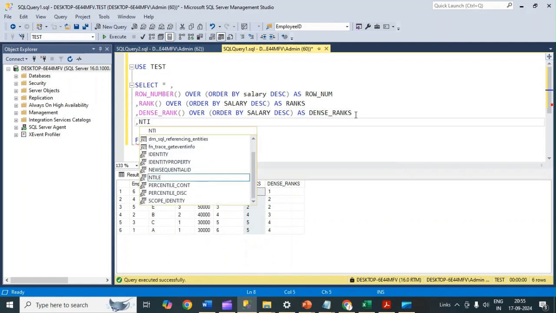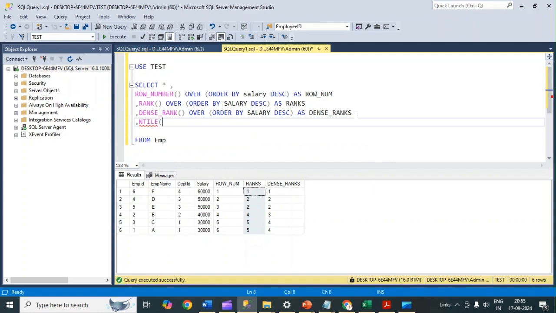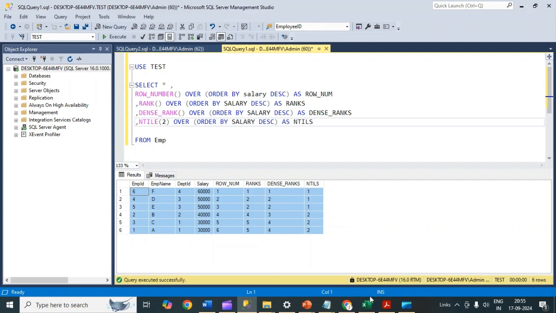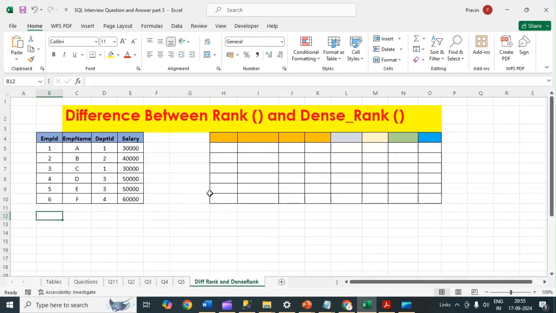After the NTILE, then over order by salary ascending, then an alias. For the NTILE function we need to pass a parameter, so I will pass 2. I will execute the query and copy this result, and after that I will explain the difference between these window functions.